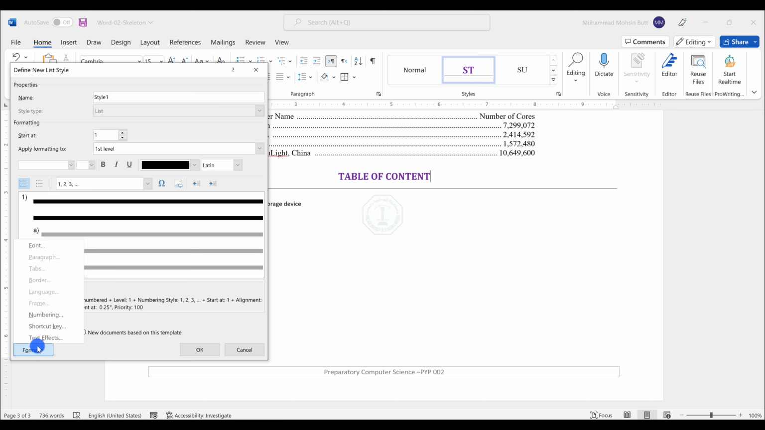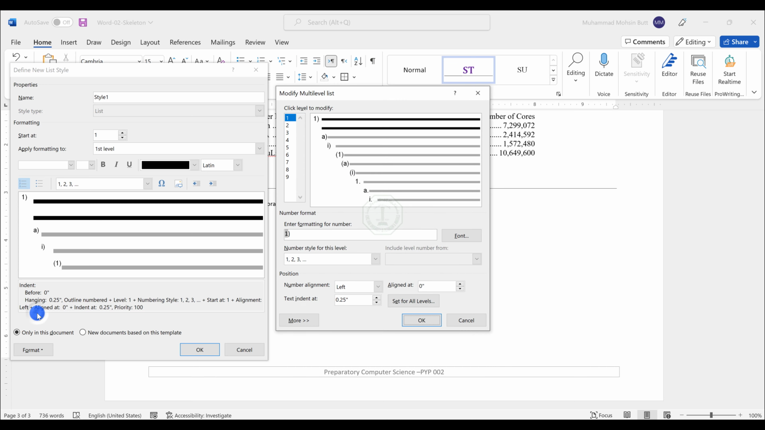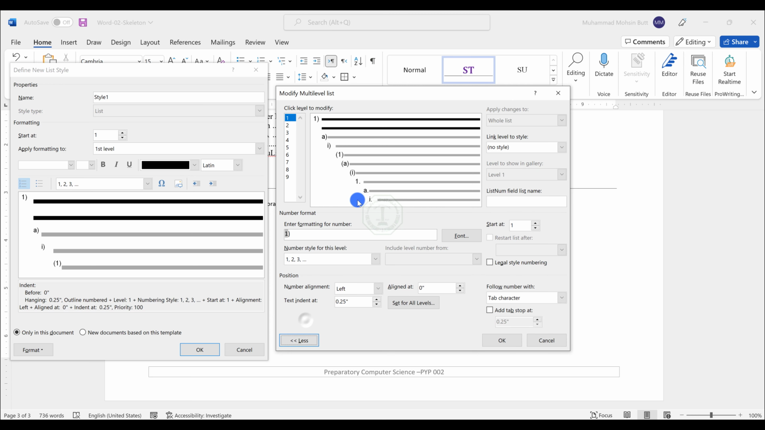Then I can go to format and choose the numbering for our document. Before we do anything here, first we click on the more button so that we get the expanded view. We can modify up to 9 levels of numbering in Microsoft Word. Right now we will only edit 3: level 1, level 2 and level 3.